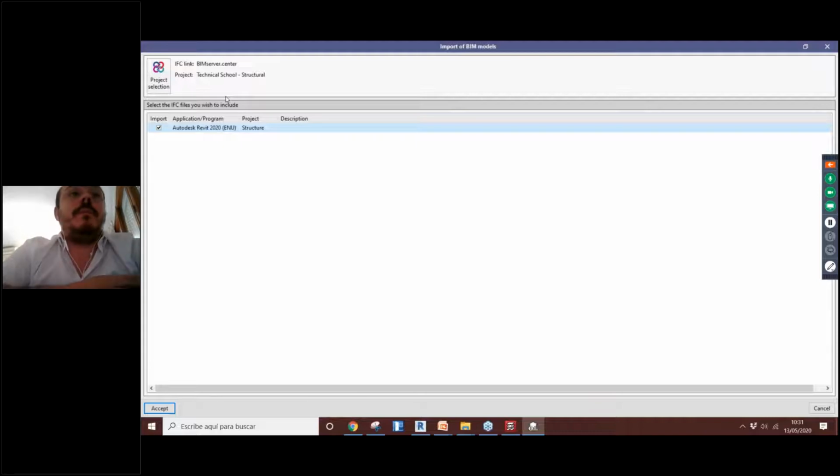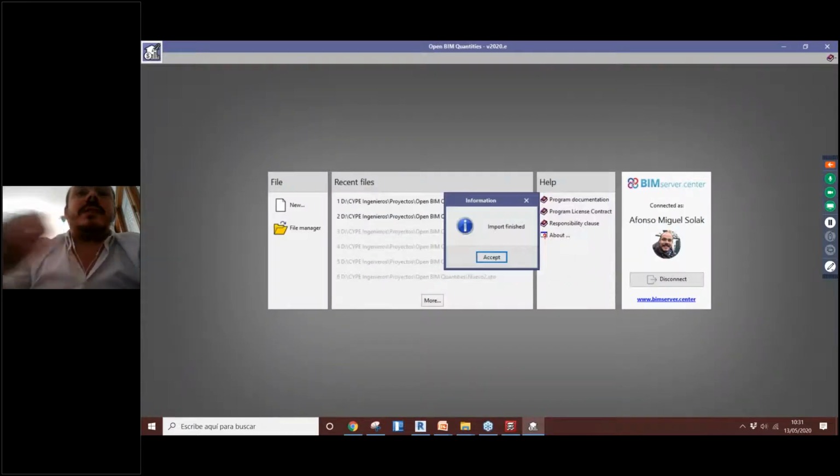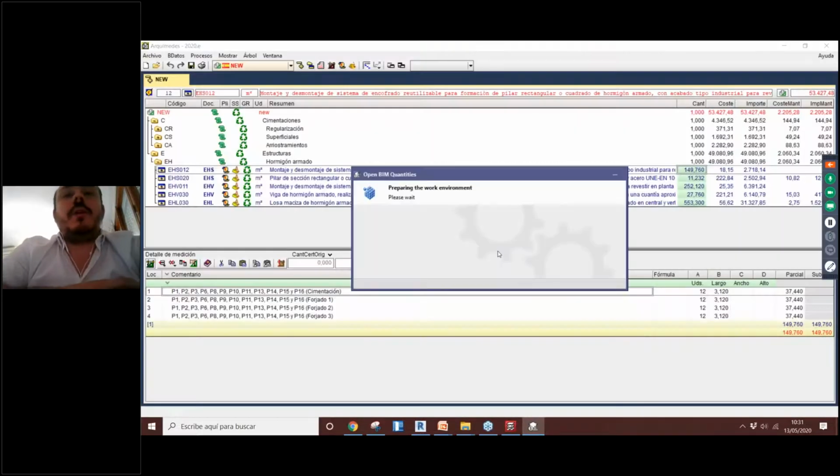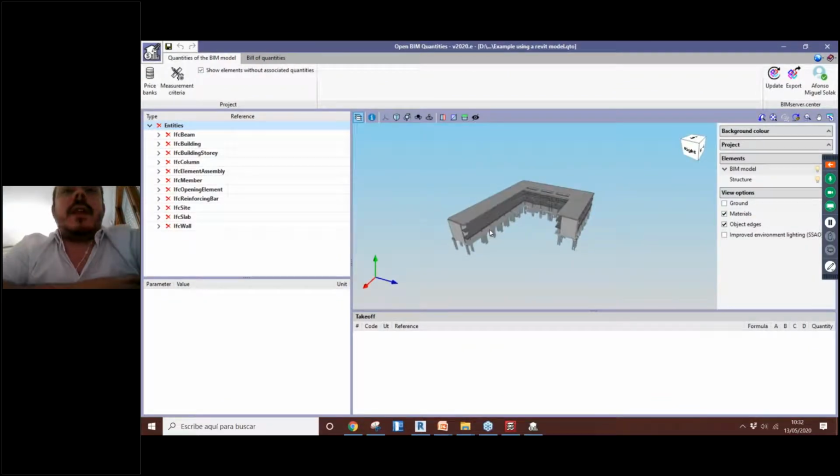We could have here many IFC files from different applications. We have this option too. At this moment, I have just this one. I will accept this information, and Open BIM Quantities is loading the information. Okay, so as you can see here, I have this IFC file now imported into Open BIM Quantities.